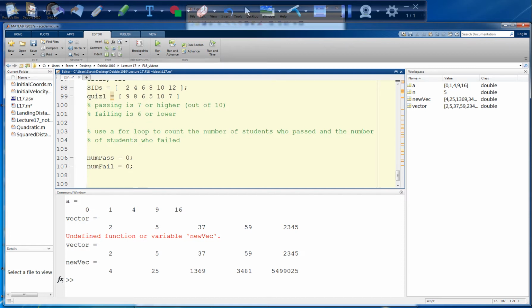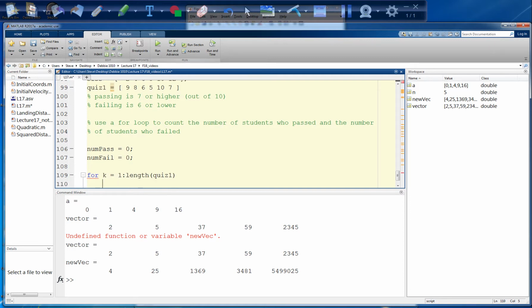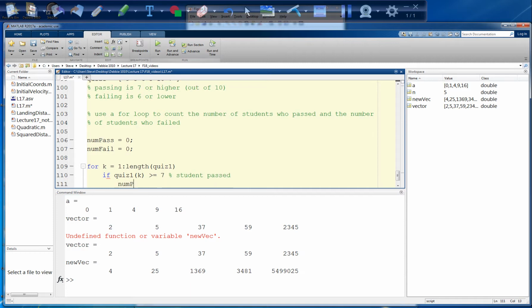Alright, and then let's write our for loop. So we're going to do for k equals 1 to length of, either of the vectors would be fine, because they're the same length. So k is going to be 1, 2, 3, 4, 5, 6 as it loops, because there are 6 students. And then we're going to say if quiz 1 element k is greater than or equal to 7, that means the student passed, right? So we'll bump num pass up by 1. So num pass equals num pass plus 1.